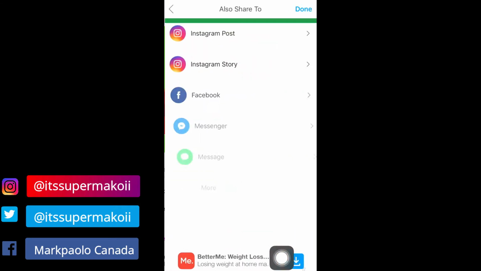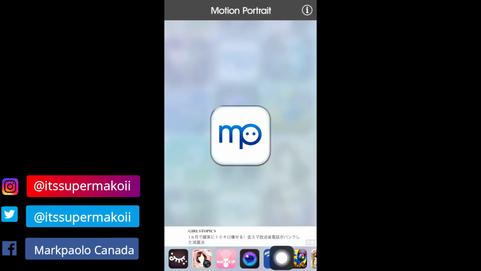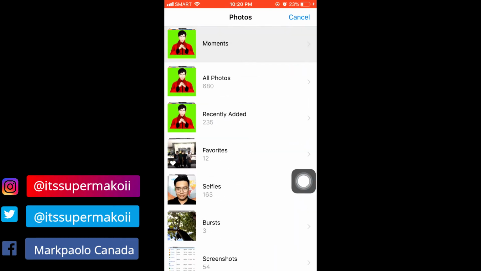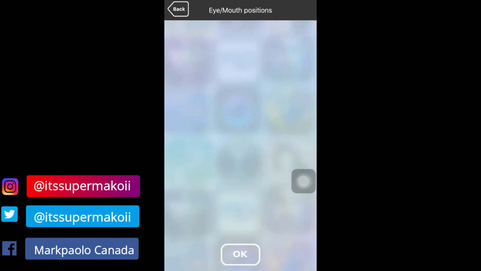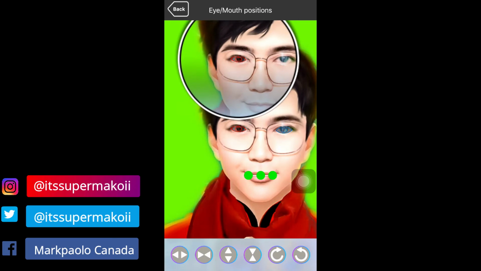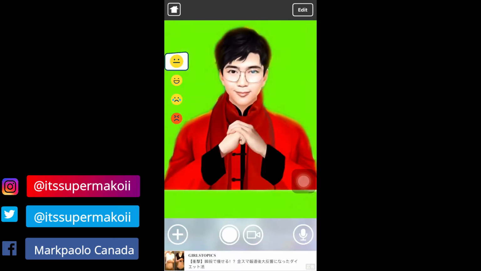Save to photos. Oh no, advertisements. Okay, Motion Portrait. The basic tip here is you need your face to be straight, looking towards your camera, so that there are no more problems. So you have to check your eyes, the angle of your eyes, and then the angle of your mouth. Let's try it, okay?